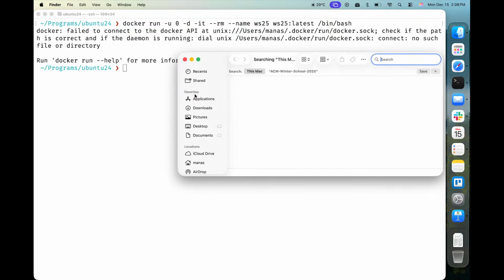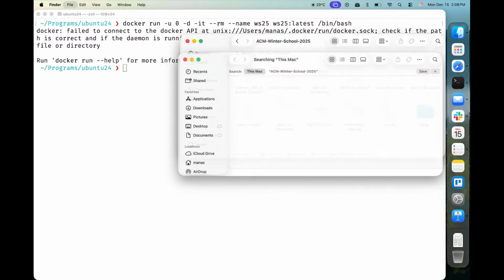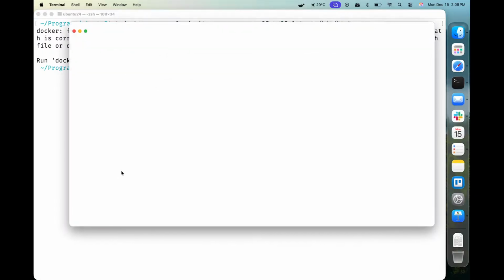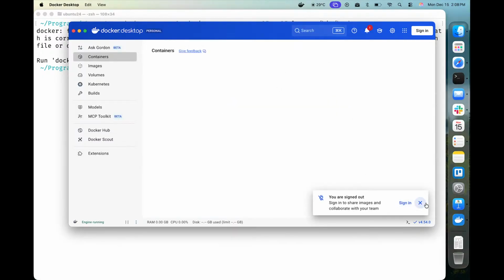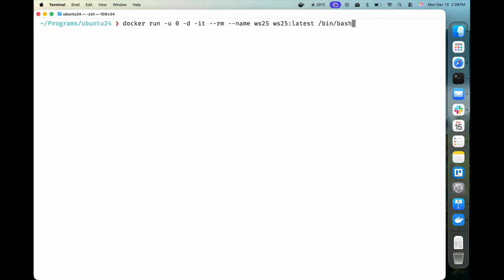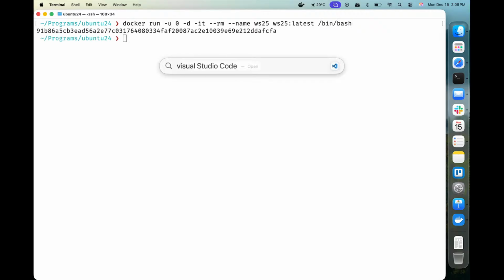If you are on Mac OS, then you have to start the Docker daemon using this GUI-like software. So once it's there, we can let it be around, and here you just run this container. So it's there, it's on now. Let's go to Visual Studio Code.